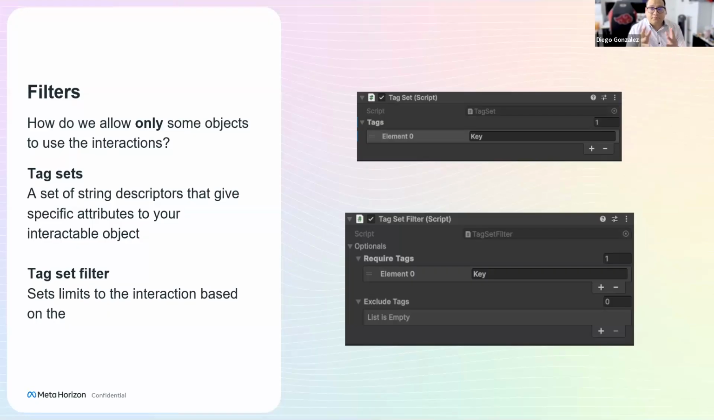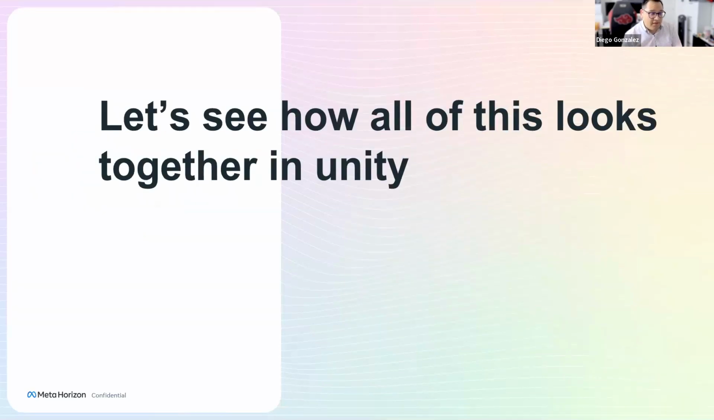Well, we have a couple of components that are very useful, which are the tag set and the tag set filter. Basically, a tag set is a set of descriptors that you can use to give specific attributes to your interactable object, right? I mean, you can say, hey, this is a key, and this is blue, this is red, and for this key to be able to interact with this lock, it needs to be a key, and it needs to be green, right? You can set your limitations through these tag set filters, right? All that you need to do is to reference them in the right spot. But enough talk. Let's actually see how all of this comes together.